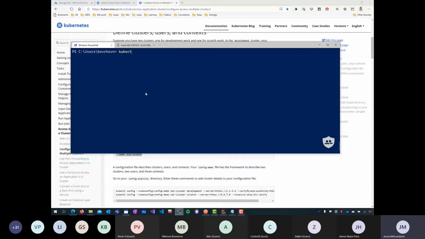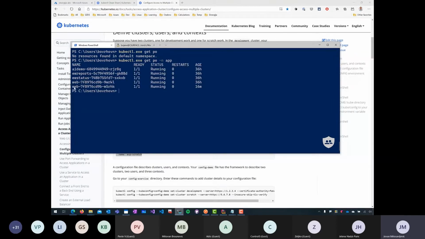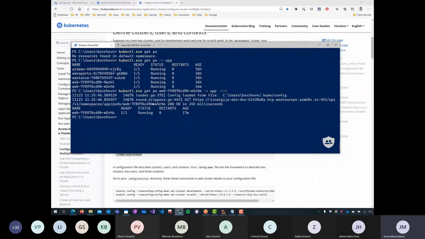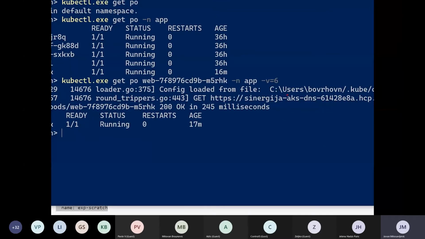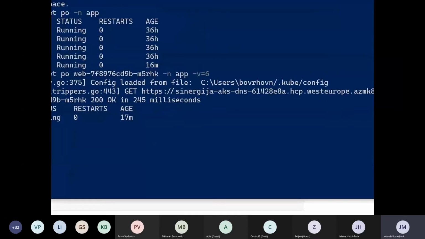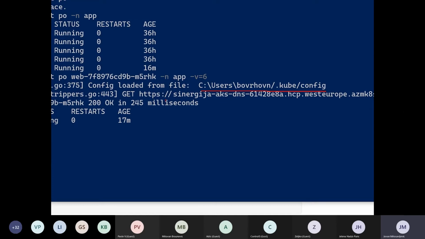If I, for example, execute get pods, in this case you will see that I have 0 pods. But if I do it inside of the namespace app, you will see that I have this web pod. If I copy this one and do kubectl get for the specific pod with that name in the namespace app, and then use the verbose flag, for example 6 in this case, and execute the command, you will see that what happens behind the scenes is that the config gets loaded. Let me zoom in a little bit. The config gets loaded from the user's kubeconfig file, and then it executes a get request on a specific namespace.